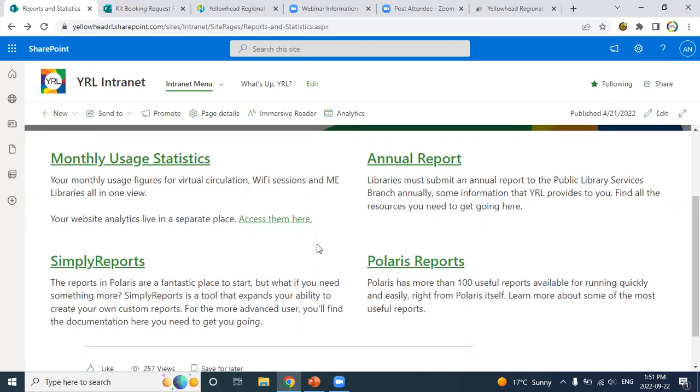As well, we have Simply Reports and Polaris Reports here. These are guides to tell you about the different reports that each of these can run: the pre-made and custom reports that we have in Polaris that are really useful. And in Simply Reports, how it works and some recipes, I would say, for how to make effective reports.